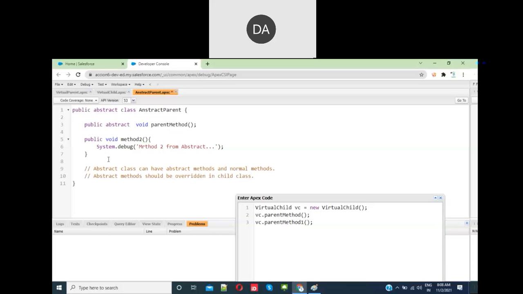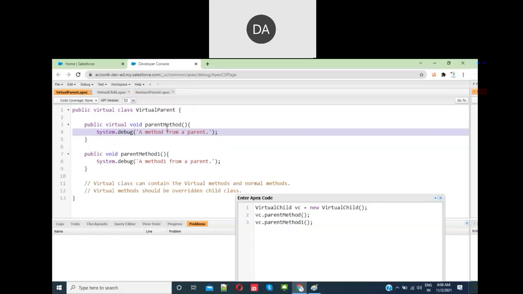So the abstract method syntax is public, abstract keyword, void, method name. There will be no predefined functionality for this. So this is just a declaration, a method declaration. Okay, and this is called a method definition, meaning the method body is provided. What is the body? The body is just a starting bracket and an ending bracket.